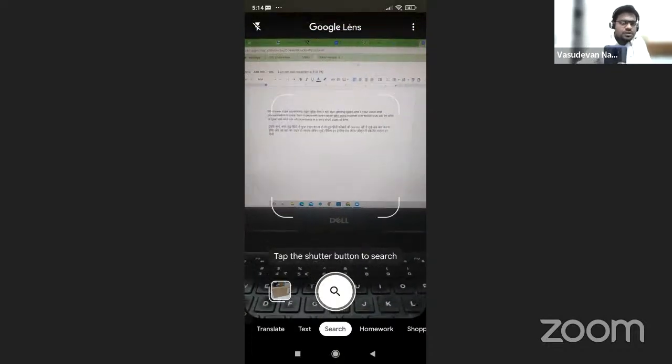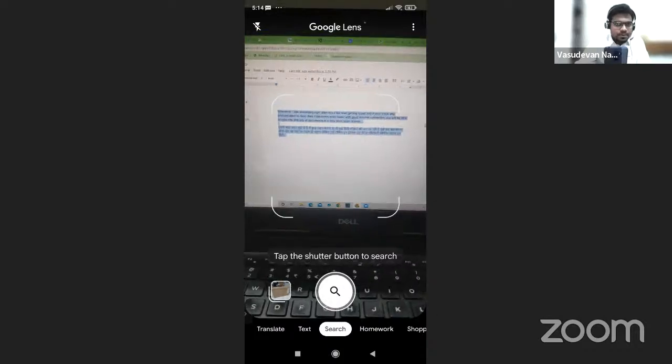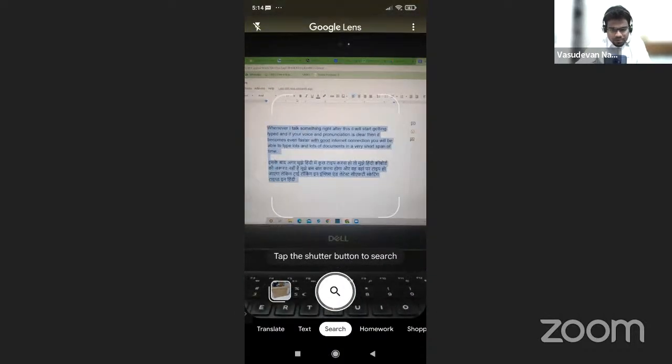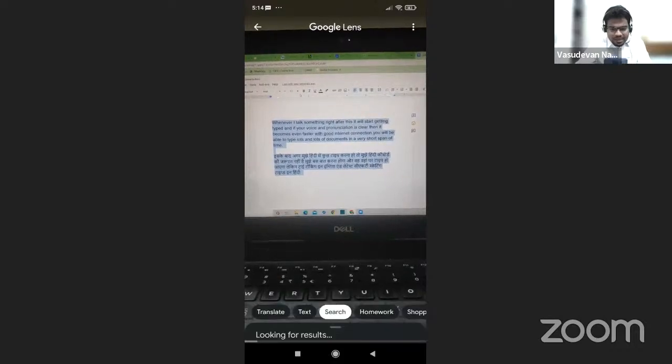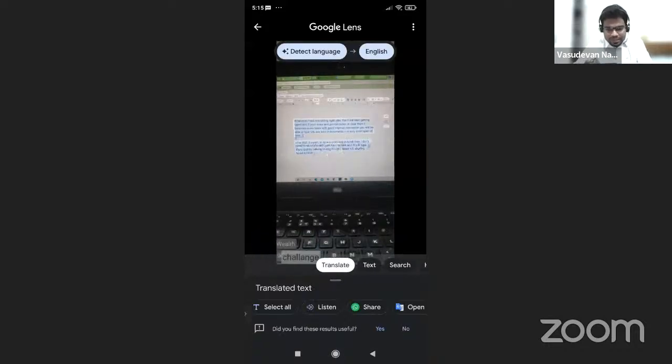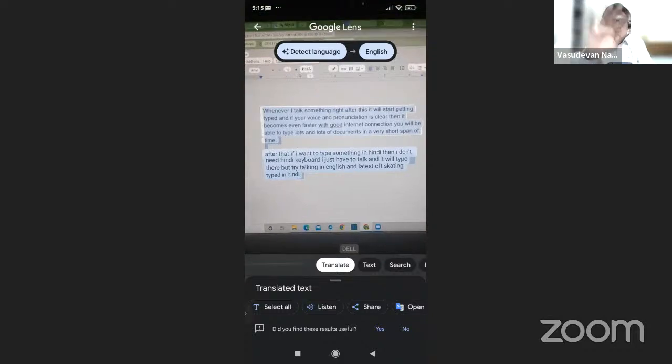So let me just increase the font size a little bit. Okay, now I snap it. Now, the moment I snap it, you can see that on the bottom, you have an option of translate. The moment I click on translate, you'll be surprised to see that the whole of the language gets converted to the language that I want.